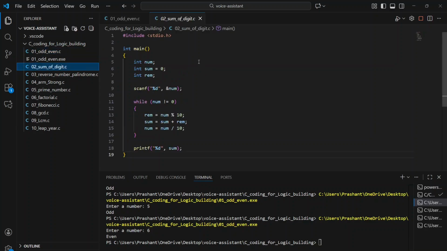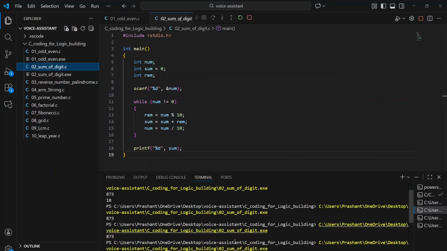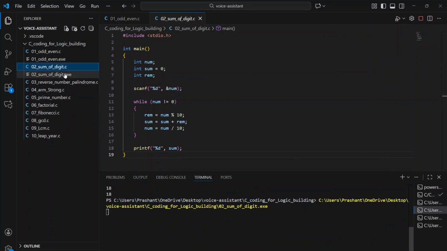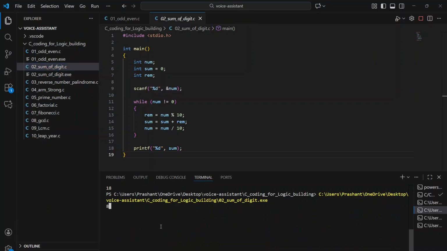Now we'll go to the sum of digits program, the second program. I'll execute it here and show you; a .exe file is generated for this also. 873 means 8 plus 7 is 15, plus 3 is 18. So 18 is the answer we got.